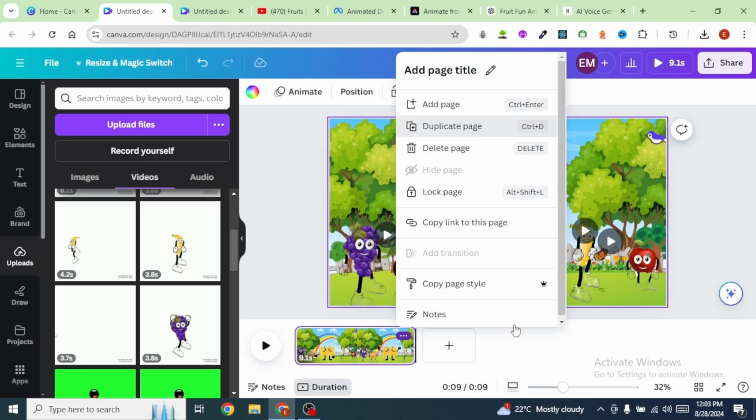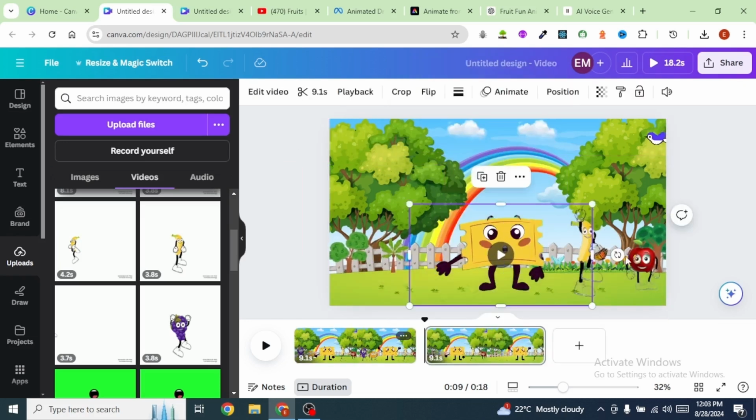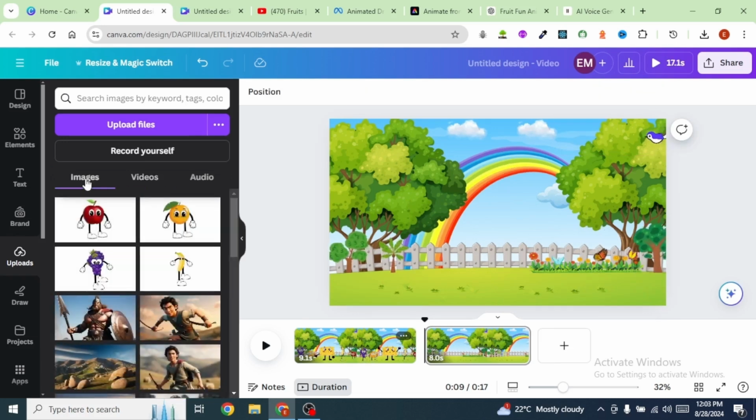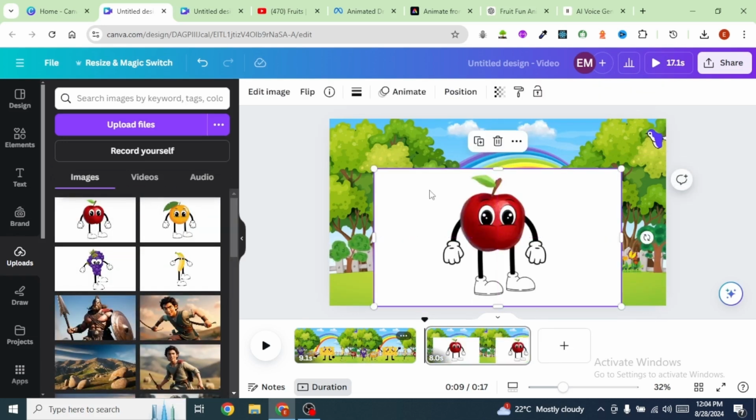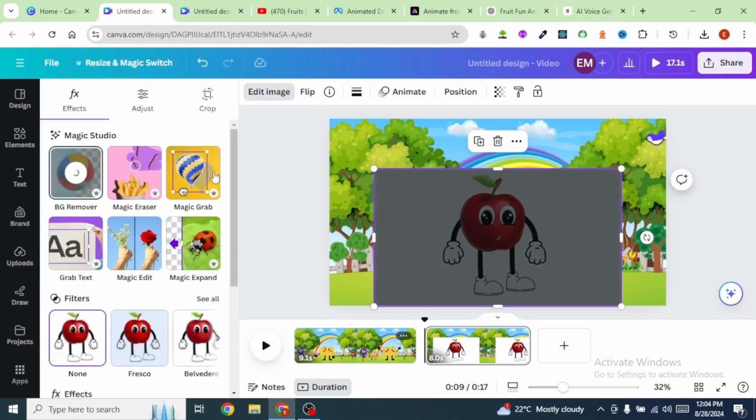Click on these three dots here. Click on duplicate page. Move our waving characters. Move our main character. Next, bring in our images. Drag our first image. We have our apple here. Click on edit image, then click on background remover.